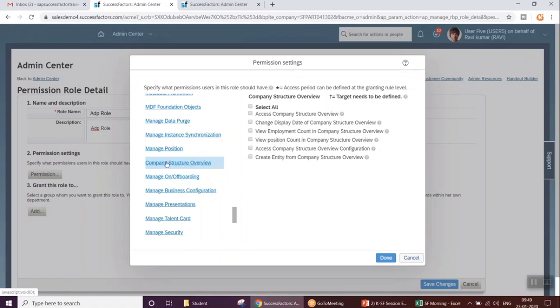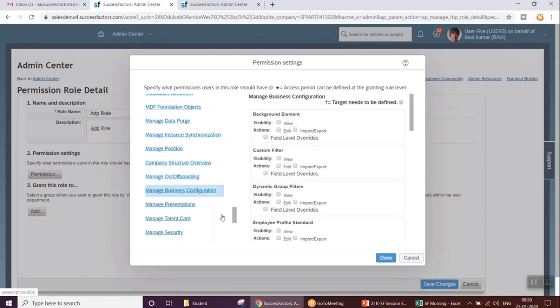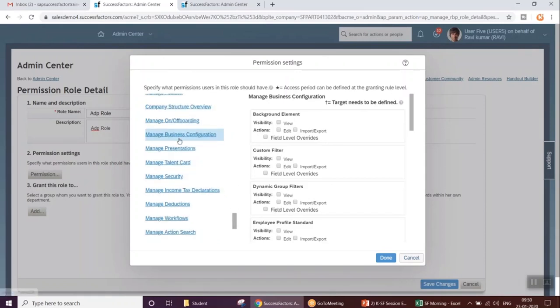So there is a lot of configuration also which is there. In the coming session, we will see how we can create this company structure overview. Then there is the onboarding and offboarding business configuration rule. It is nothing, it's just your schema and PCR. Just like if you're coming from the background of the SAP R3 system, there you will see schema and PCR, right? But here in SuccessFactors, they call it a business configuration rule.